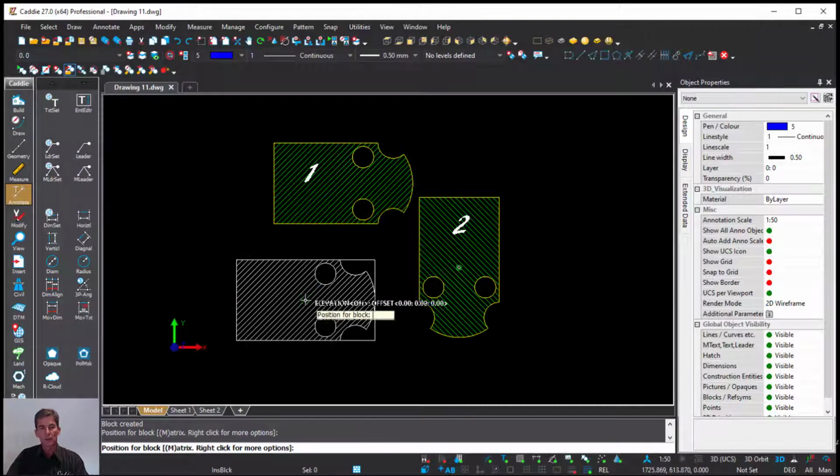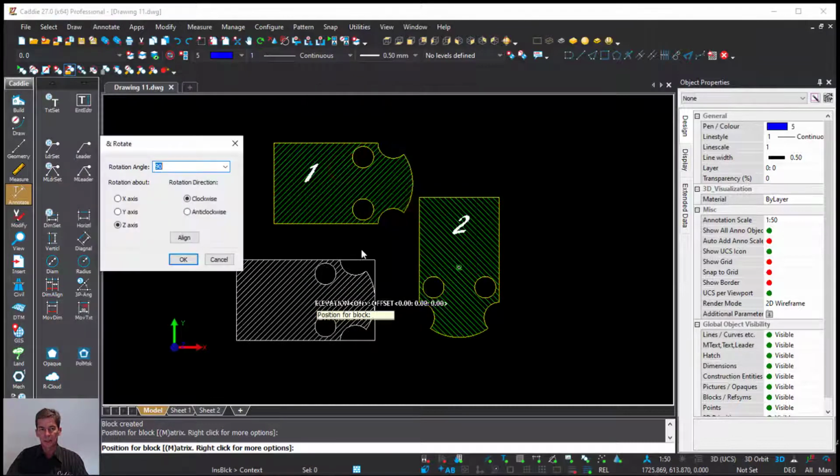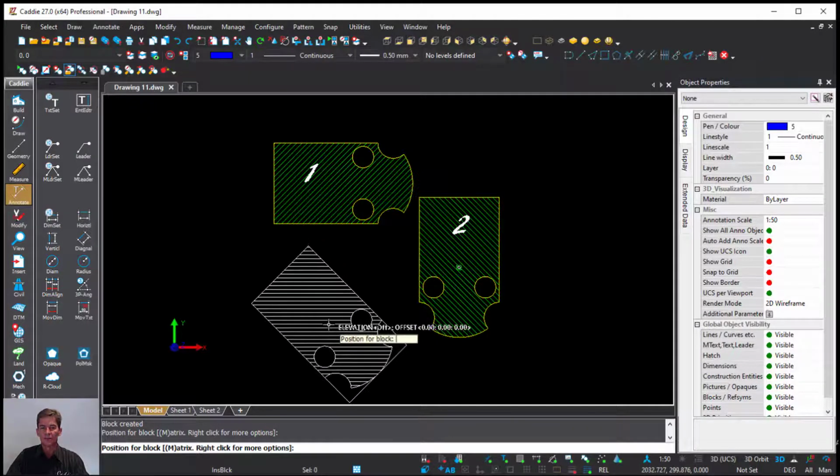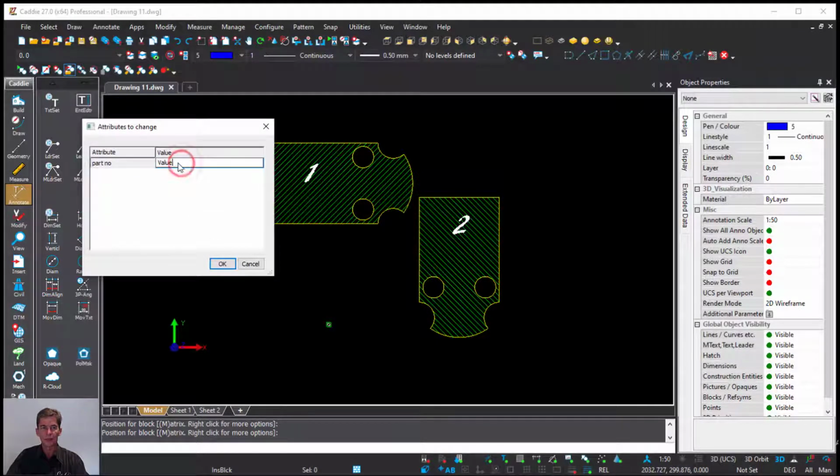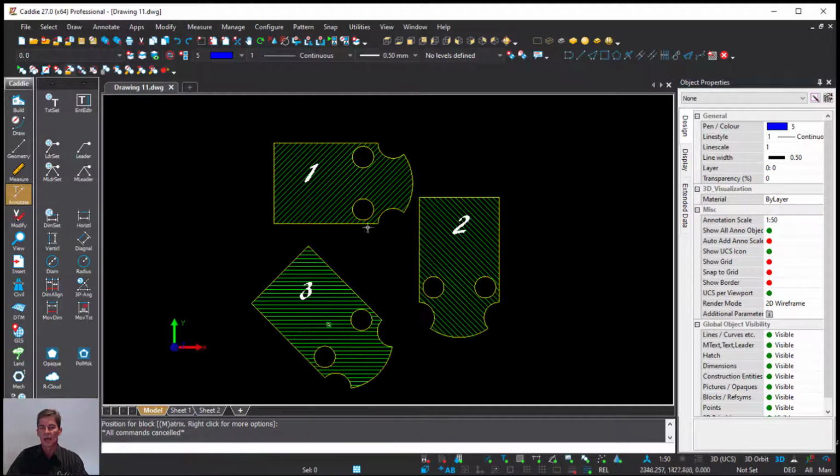And while it's attached to my pointer, I can still right click and rotate again. Let's make it 45 degrees. I'm going to place it over here. It asks me to update the attribute. That is part number 3. So as soon as I say OK, and I press escape, have a look and see.